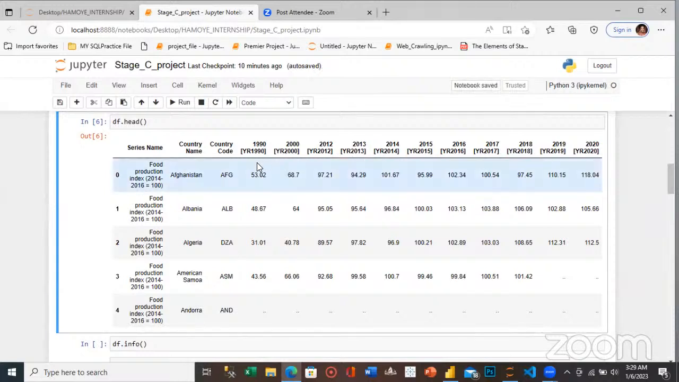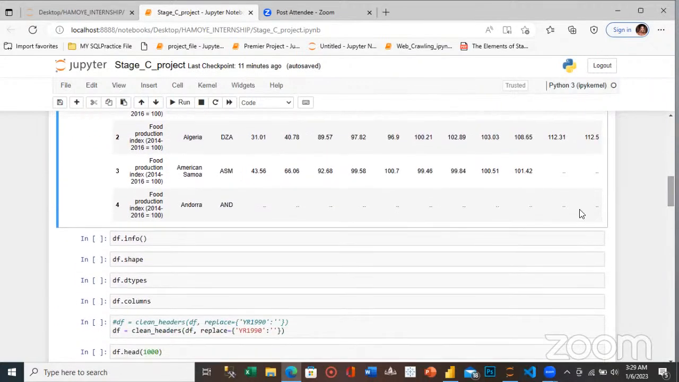Looking at this, you just realize that the way the columns are appearing, especially the ones that have numbers under them, is not appropriate. You have to clean up the data. You need to remove this double name on each column. Later I'll show you how I was able to do that.